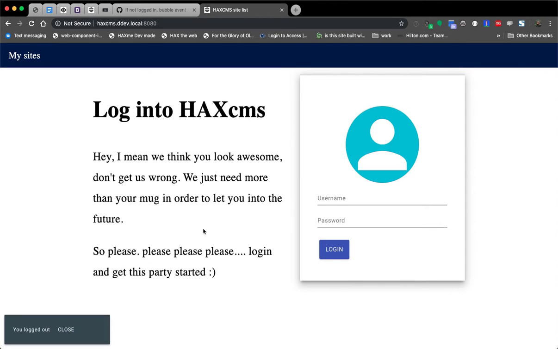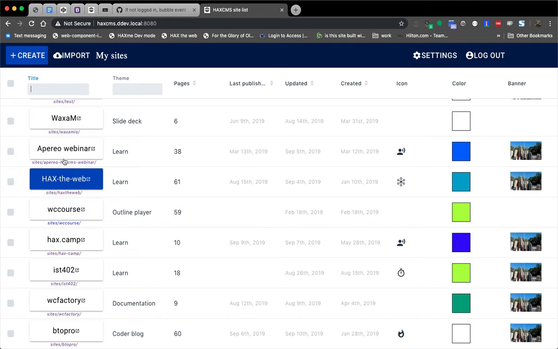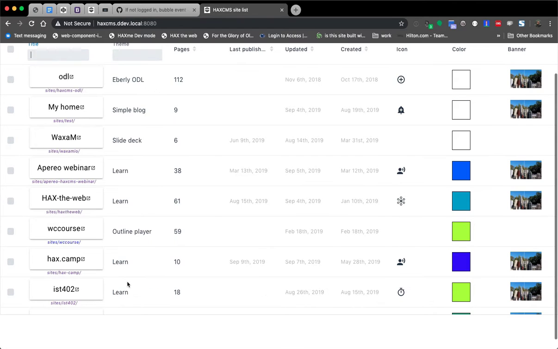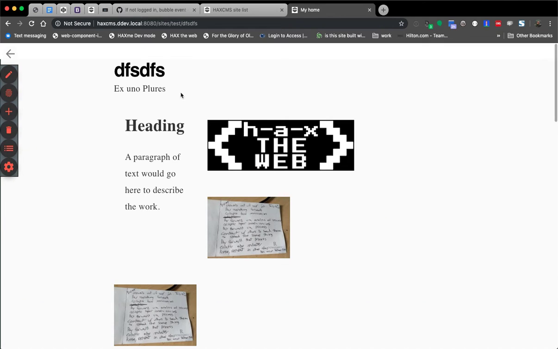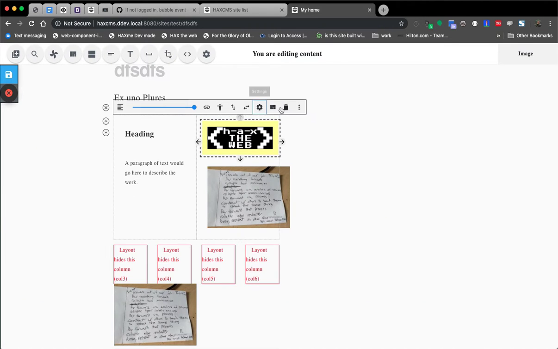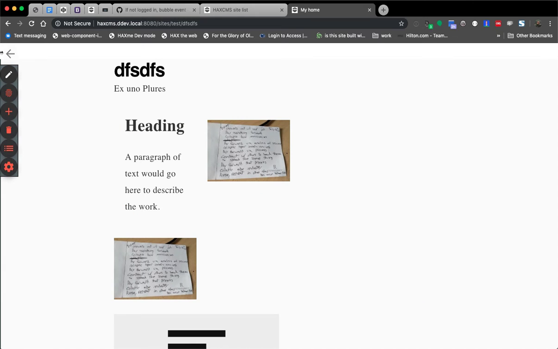So if I log out of my dashboard and type my wonderfully secure local username and password, what I'm seeing is a listing of websites that I can jump to. I'm going to go to a test one here. I can find the test one on my list. There it is, my home. Then I jump to a site and I'm working on it in the context of what it is. I pull this up, edit stuff with the Hax editor, remove that image, hit save, and it refreshes.